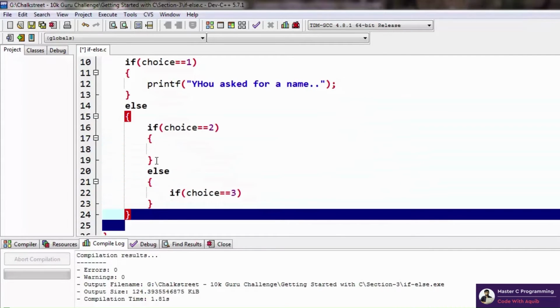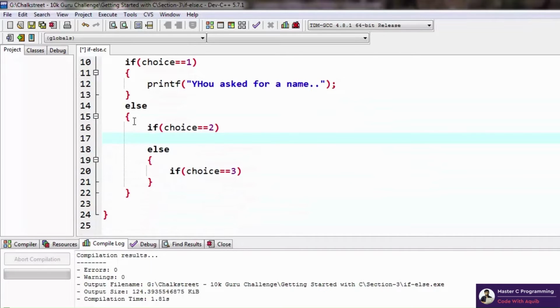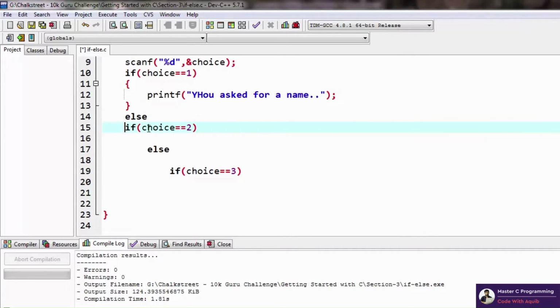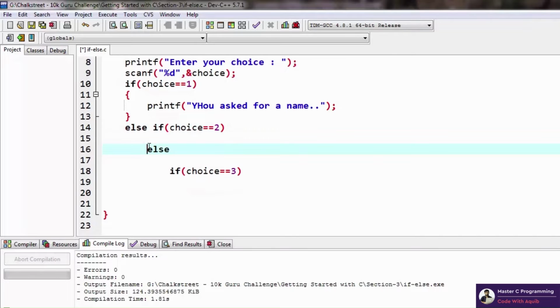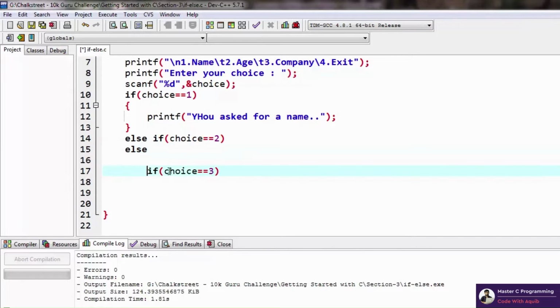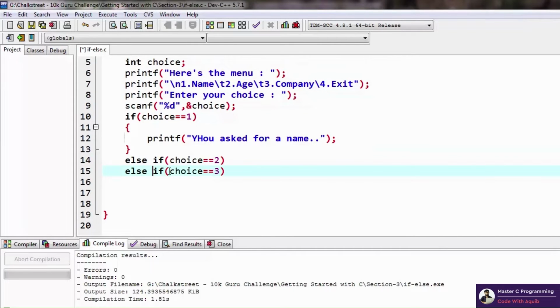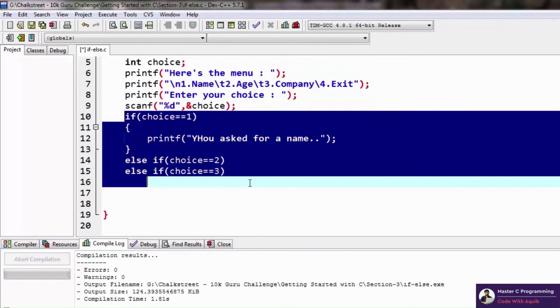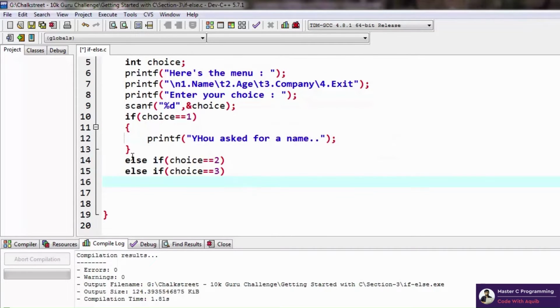Now what happens when we remove these braces? Let's see what happens when we remove all the braces. That is where we get something called the if else if ladder. So there we got rid of all the braces, and let's get rid of the space between them as well, right? Perfect. So that is how the if else if ladder works. If choice is equal to 1, do this, else if choice is equal to 2, do something else, else if choice is equal to 3, do something else, right? So this is what the if else if ladder looks like.